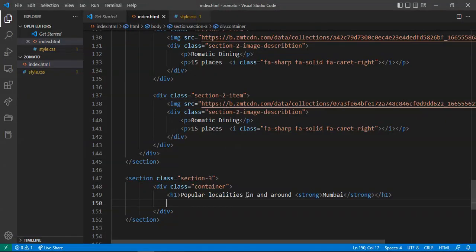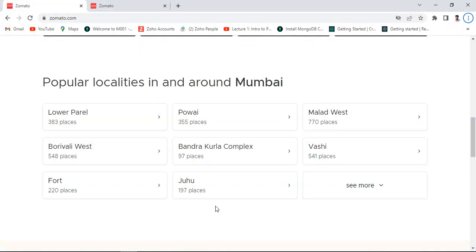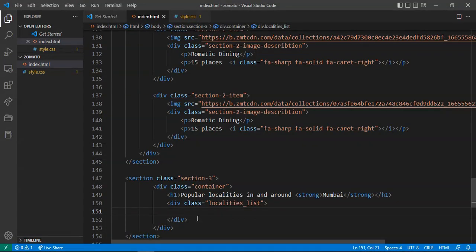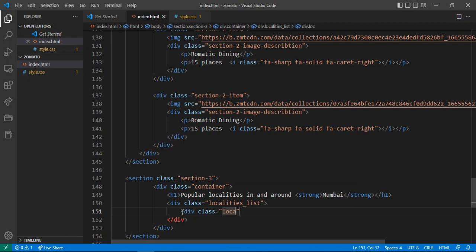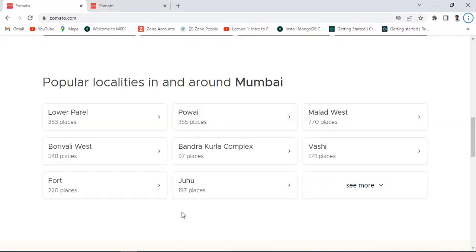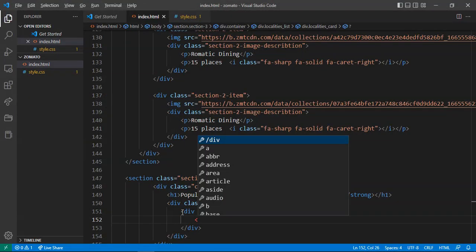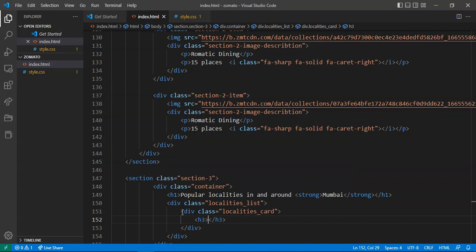For that, first of all we make another div tag, and inside that, locality list. Now this one is completed. I want to make one card, and after that make multiple cards with JavaScript. For that I give a div with class localities card, and inside that I want to give, on the left side, the name and places. For that I create an h3 and give the name.